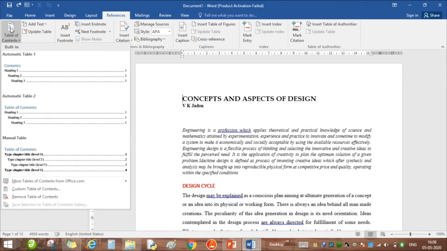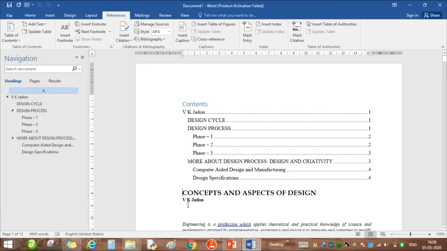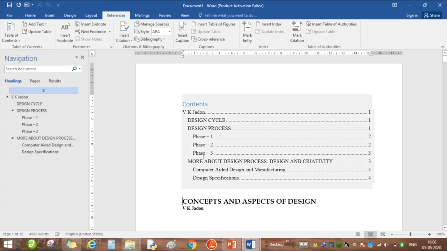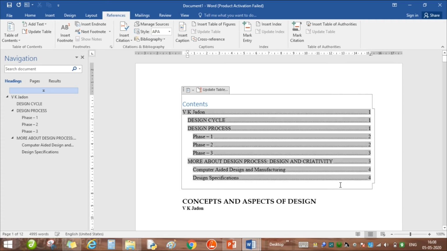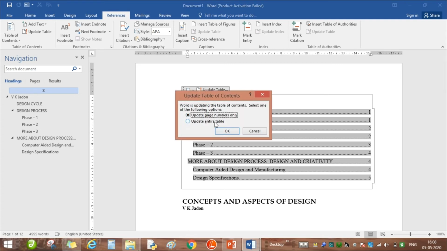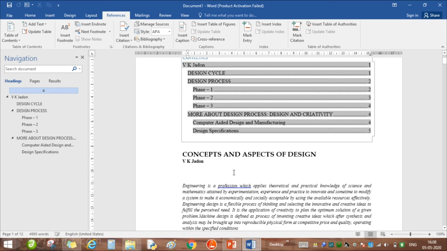So we can add a table of contents also in this. So let us take this as the table of contents. If we use style, the table of contents is also automatically done. And whenever we change something and you update this table, it will change everything. There are two options: one is update entire table, the other update page numbers only. Accordingly, from the style, it will pick everything.